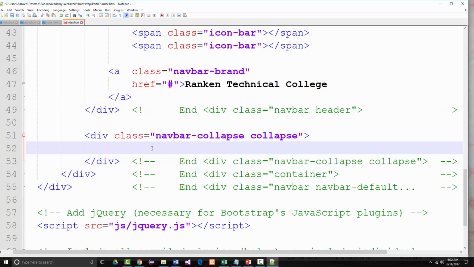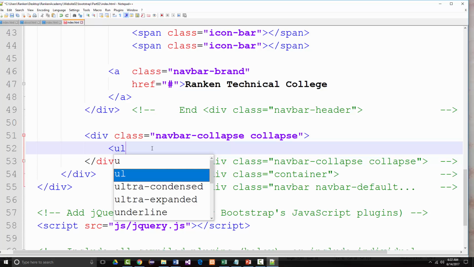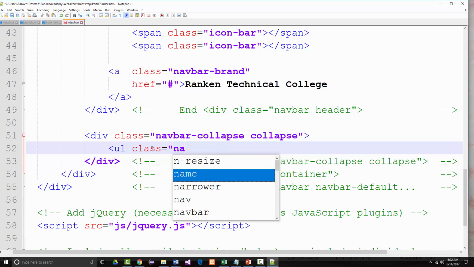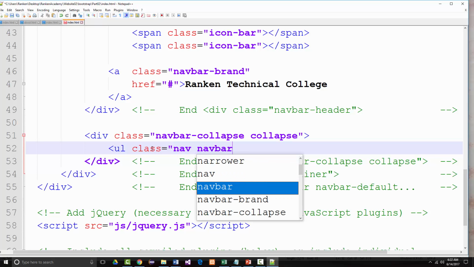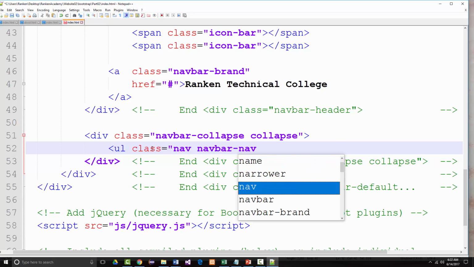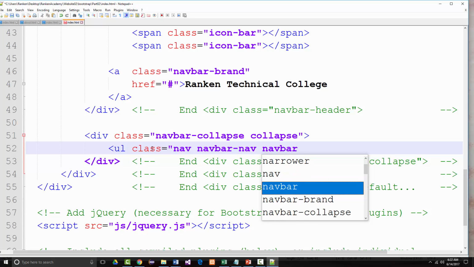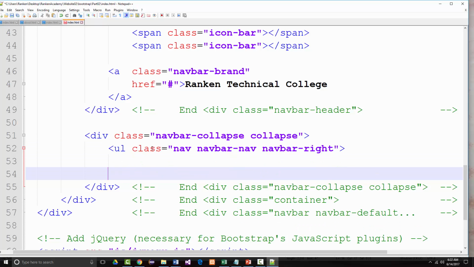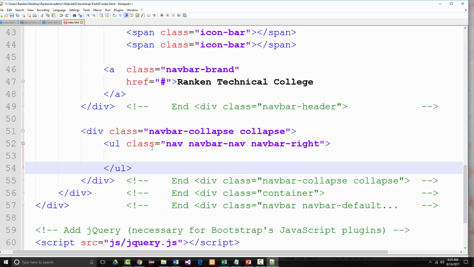All right. Again, hopefully when I get done with this, it's going to look a little bit nicer. And we're going to put this into an unordered list, a UL. And the class on that is going to be equal to navbar, and a navbar right. We're going to right justify it. All right. And I'm just going to put a very simple comment here that says end UL.